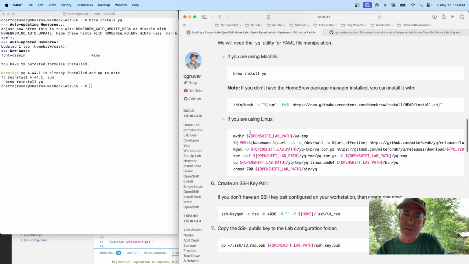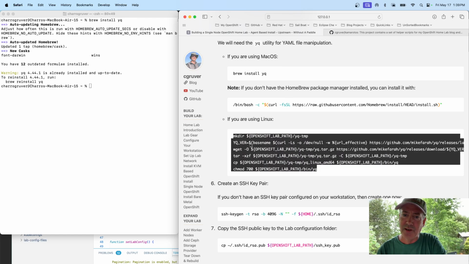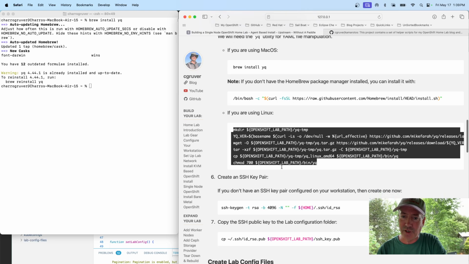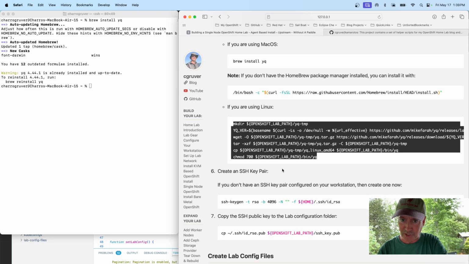Okay, if you're using a Linux workstation, I've provided some shell commands here for you to go grab the latest version of YQ and install it on your Linux machine.